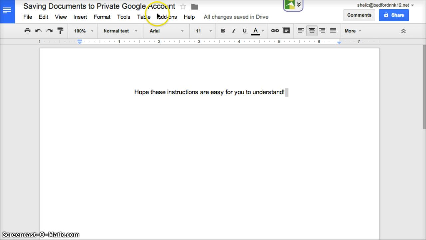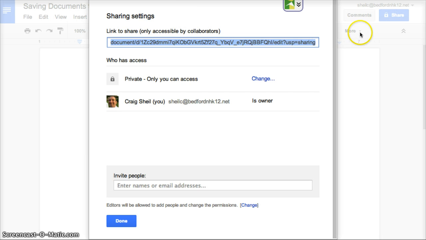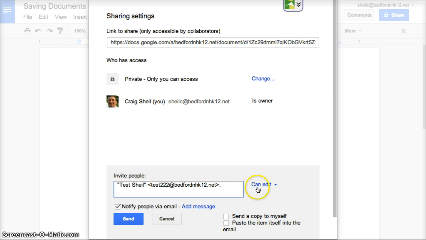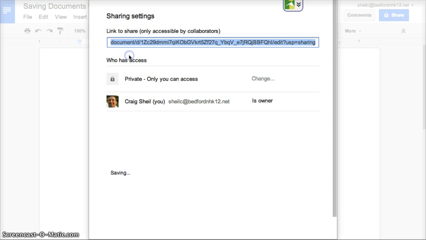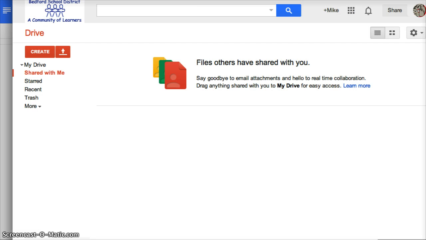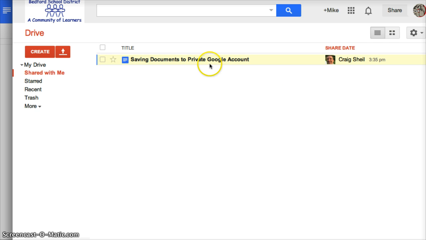So you're going to find a file. So let's say we want to share this file. We're going to come up to the blue Share button and share it with a private account. So we're pretending this is a private account, and I'm going to hit OK. Then you're going to go to that private account and log into that account. Alright, so here's the file that I just shared to my quote-unquote private account.